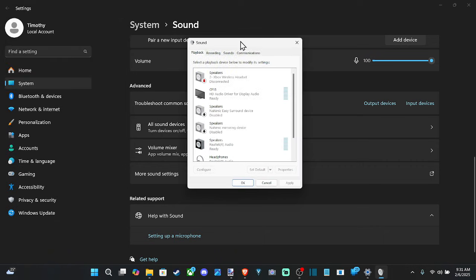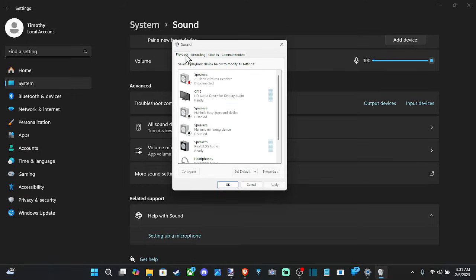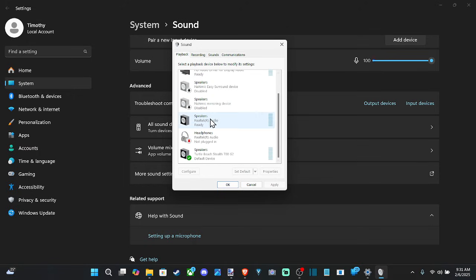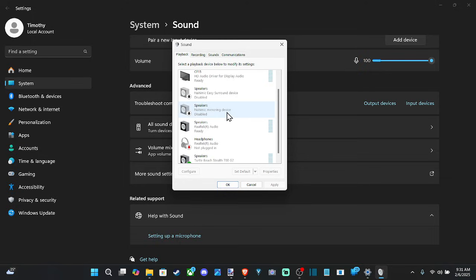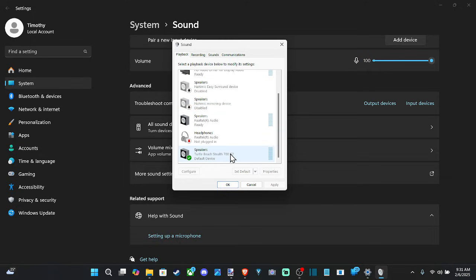And then we're going to have this little box. So we have Playback. This is our speakers. Go on down to the speaker you want to make your default device. So maybe it's like Realtek Audio, or maybe it's your headset, Turtle Beaches. And then just select it. And then go to Set Default right here. You can set default device, default communication device as well. And then you should be good to go.